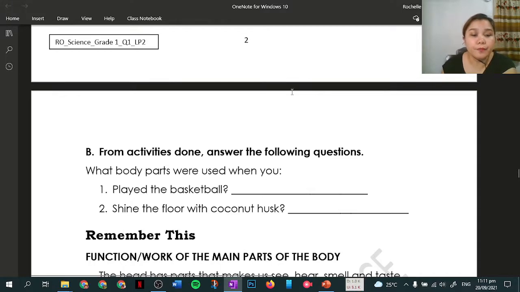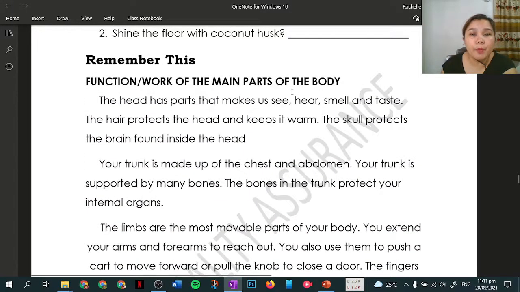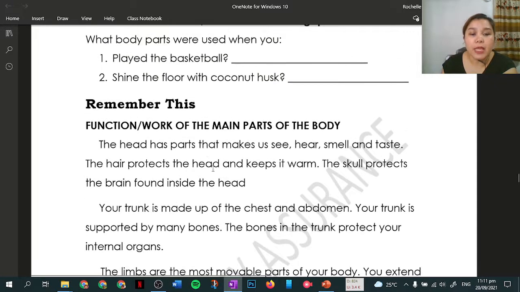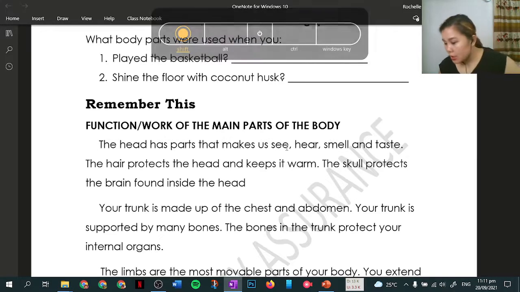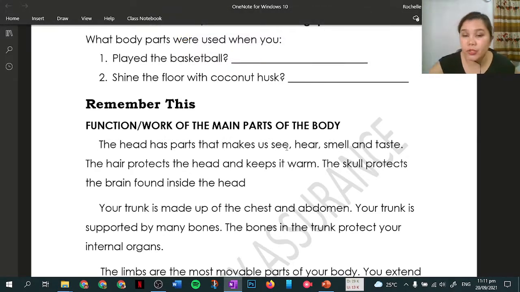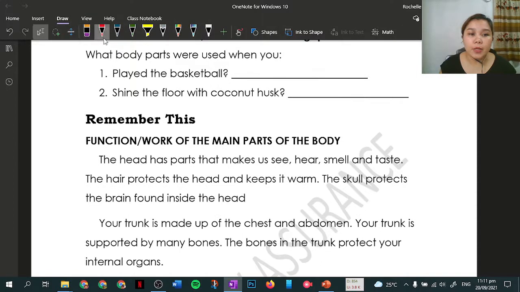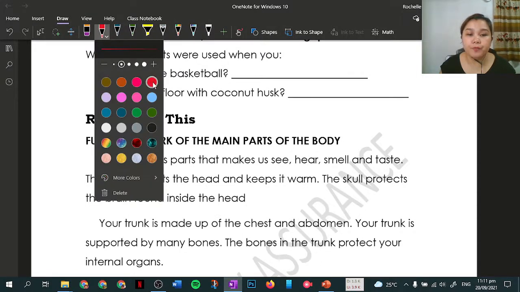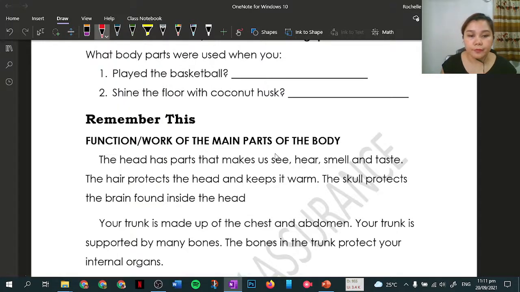Okay, if you're done, let's go to the discussion. Remember this: function or work of the main parts of the body. The head has parts that make us see. So sa head pa lang, there are body parts with different functions or uses. The head has parts that make us see, hear, smell, and taste. So what do you think is the body part that helps us see? Okay, so it's our eyes.